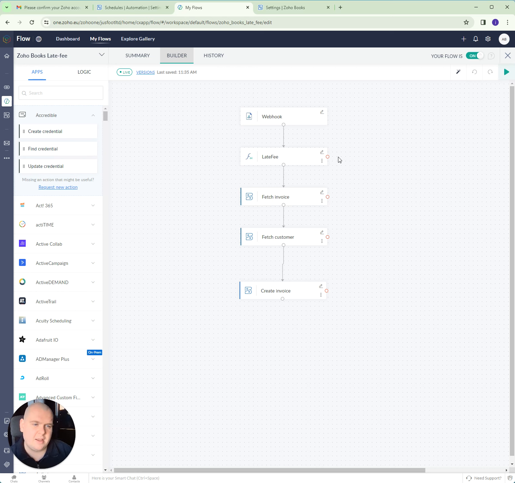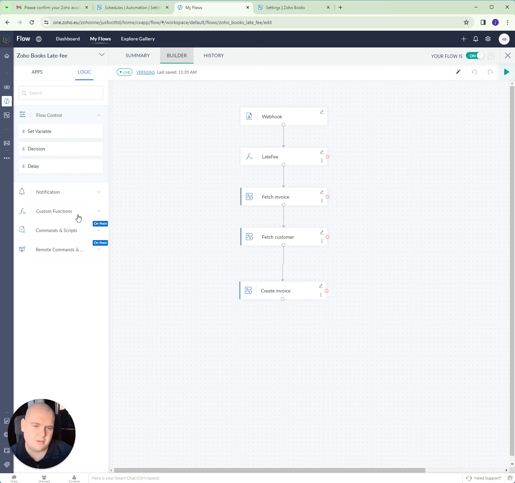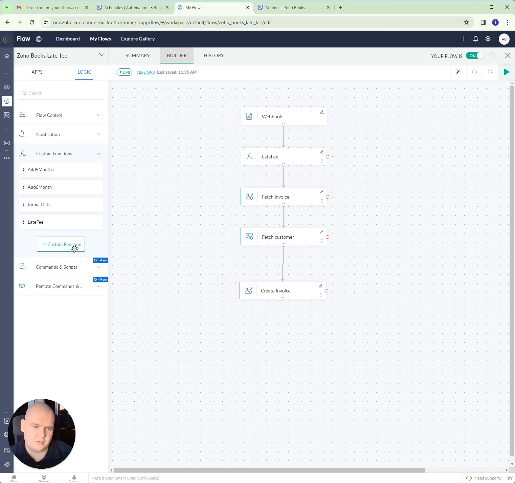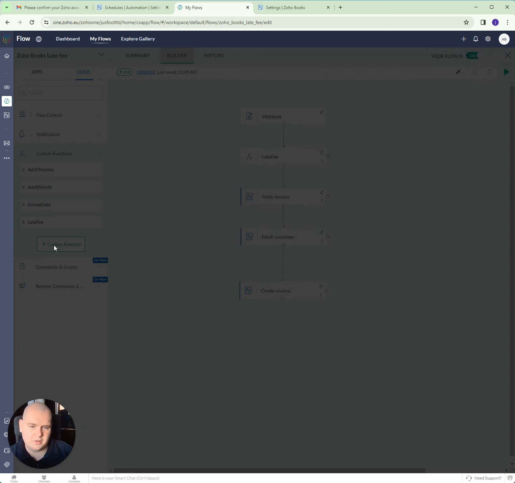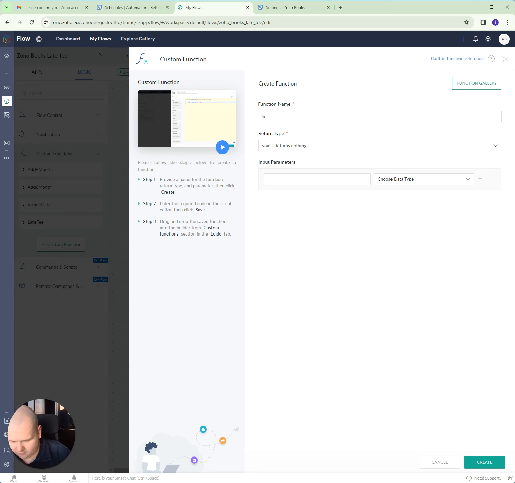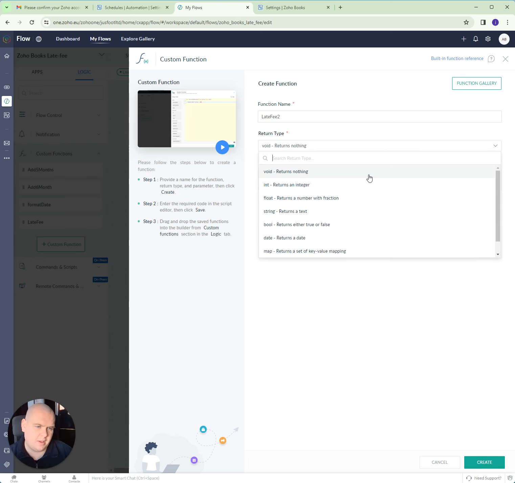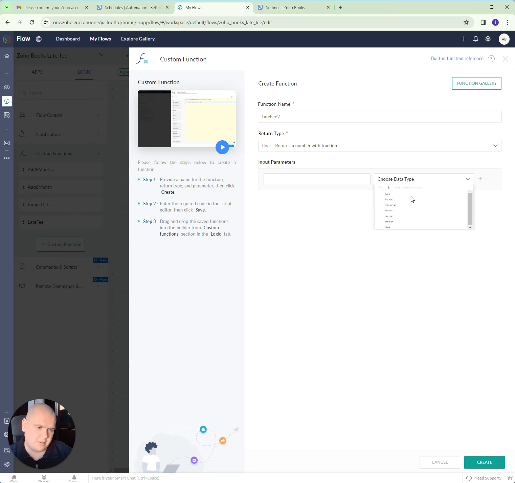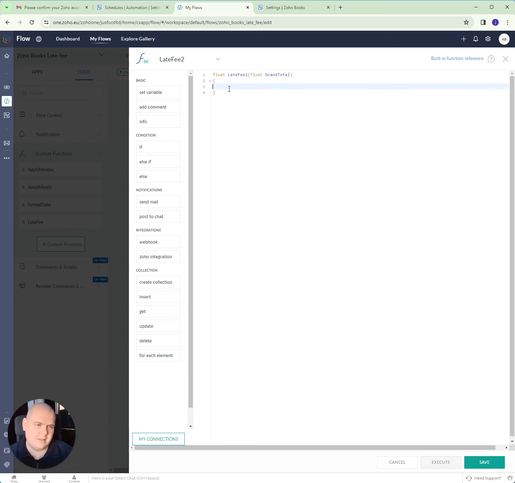So the next thing we need to do is actually calculate our late fee. So the way you do that is go to the Logic tab, come down to Custom Functions, and you're going to create a custom function to represent your late fee. So I'll do another one just to give you an example how it works. Do late fee 2. Return type is going to be a float, and then your input parameters is also going to be a float. Then you're just going to call it grand total. Create.